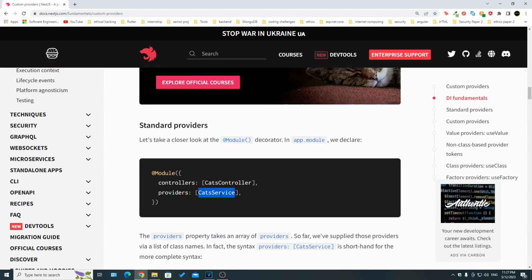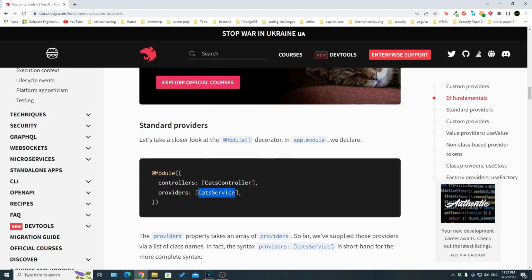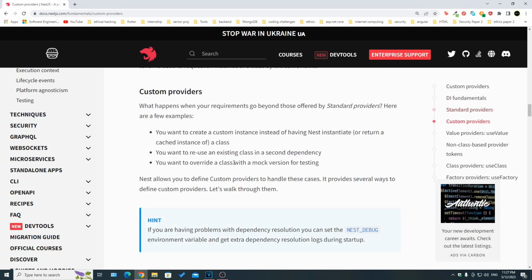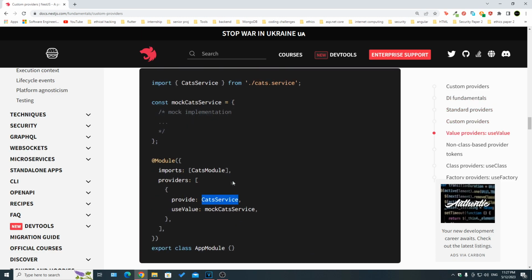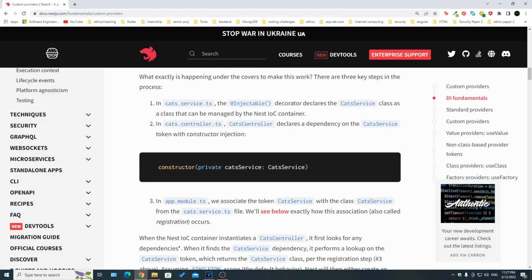If it's this way, then it knows that the token is cat service and the provider is also cat service. It resolves into the same class. Or it would take a look and then it would see that, okay, cat service is going to be resolved into this object, and then it is going to inject that object in that constructor.